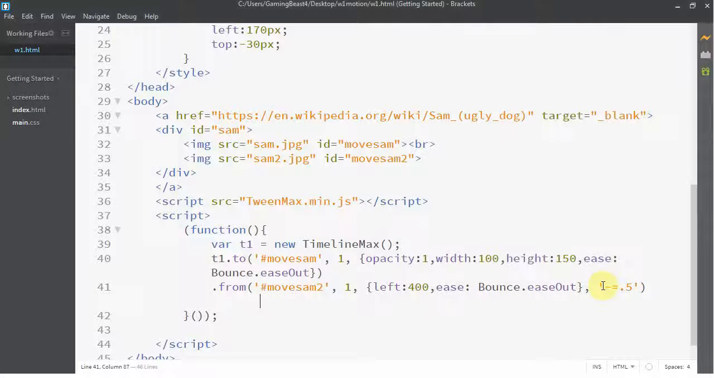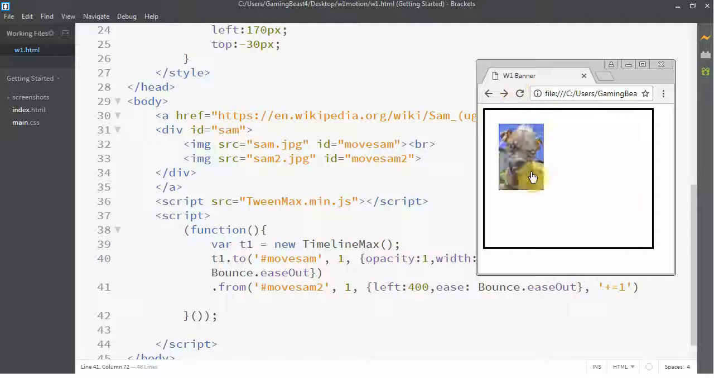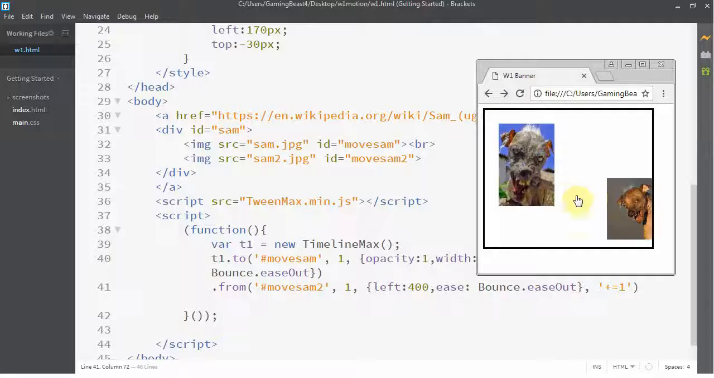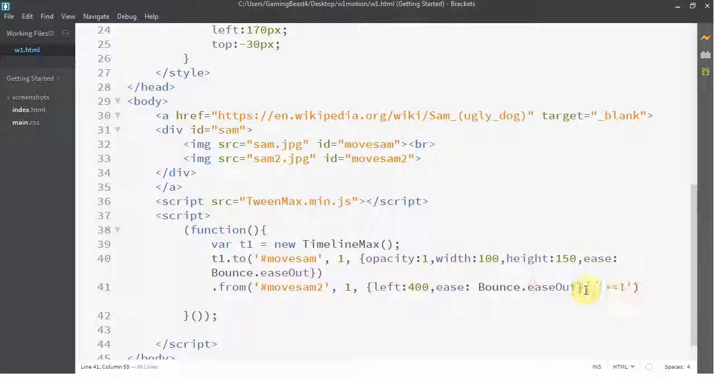But the offset is good to know because then you can offset things and have them happen at the same time. Now I could say plus equals 1, and that's going to make it play 2 seconds after. So it plays, it waits a second, and then it comes in. So you can use these offsets to kind of time things as needed and to get them to come in as you want them to.